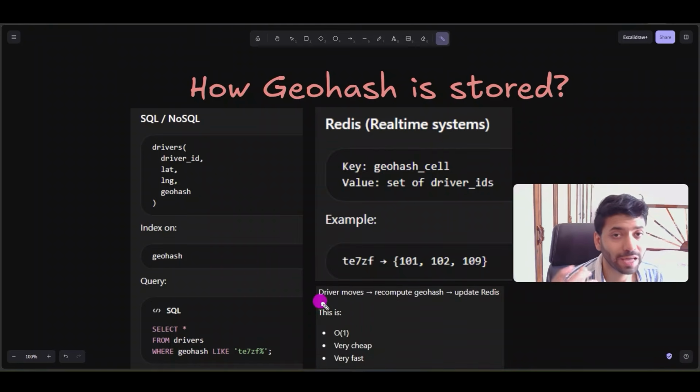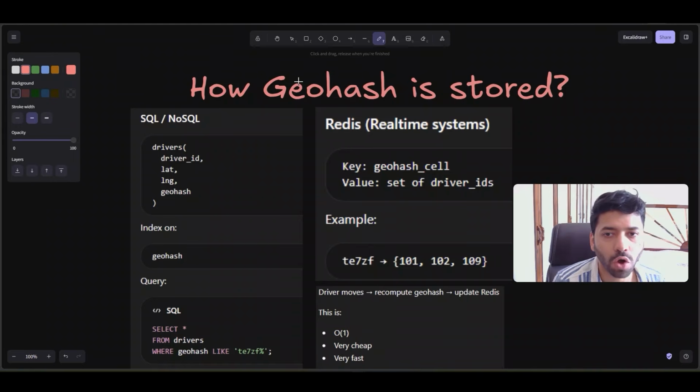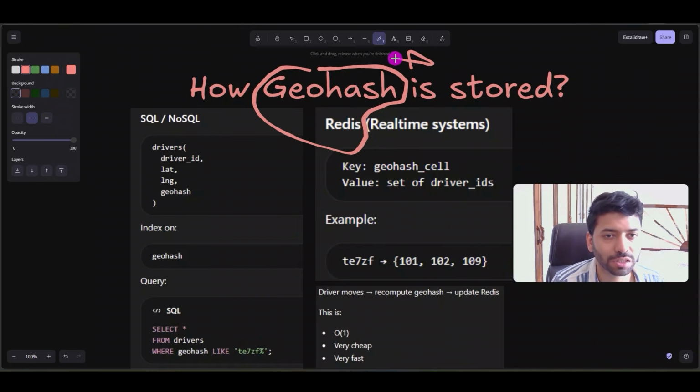Say we have dynamic data, like the driver is moving, correct? What we will do is recompute the geohash based on the new latitude and longitude. We will create our new geohash, that is the 1D string, and then we will simply update Redis. Because Redis is a key-value store, it will be very quick. This will be done in O(1) complexity, and it will be very fast and cheap. That's why with geohash we can use a combination of Redis, and that can be used to design many systems related to location. So the combination of geohash and Redis, right? This is great. So I'm putting a star here.